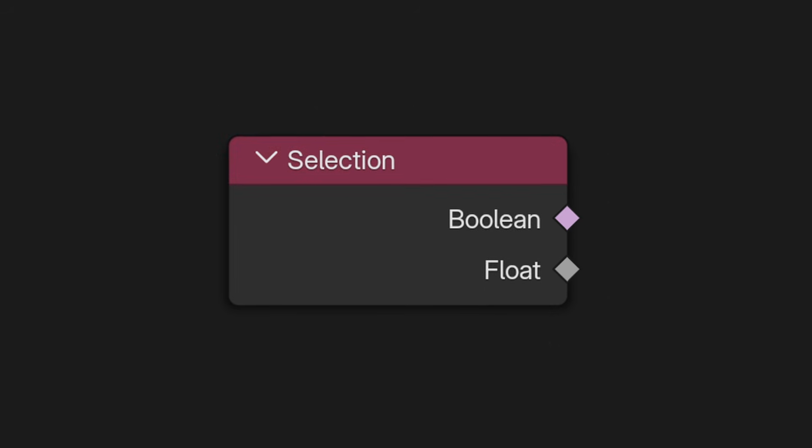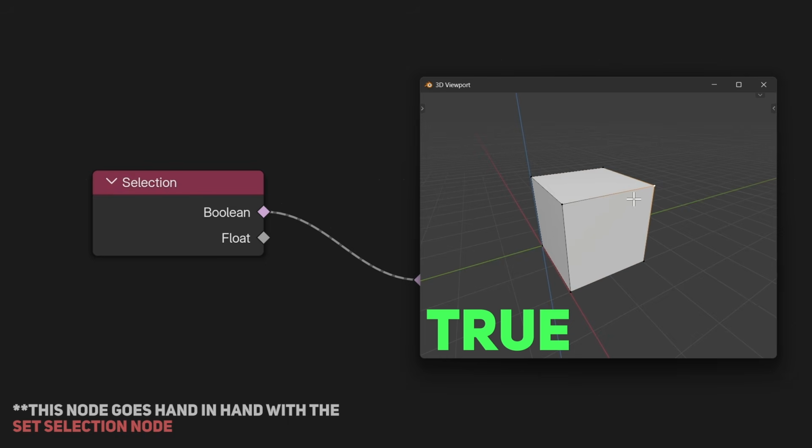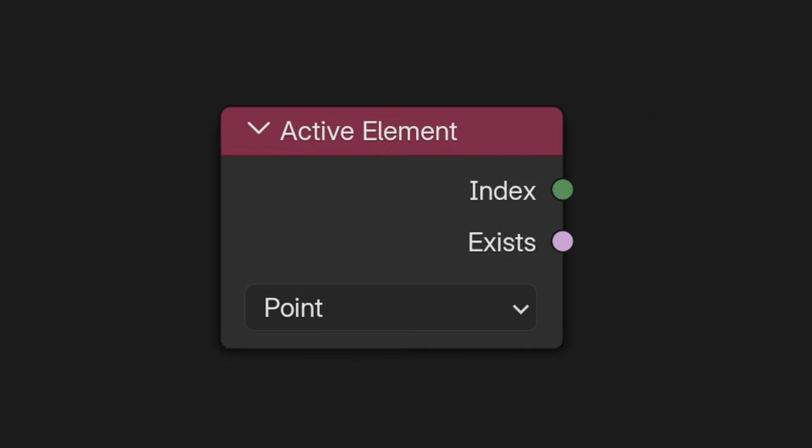This node outputs true for the geometry which is selected in edit mode and false if it's selected elsewhere. It can also give the selection in the form of a float value, which means if the geometry is selected in edit mode, it gives a float value of 1, and if it's not, it gives a float value of 0. Coming up, we got the active element node.